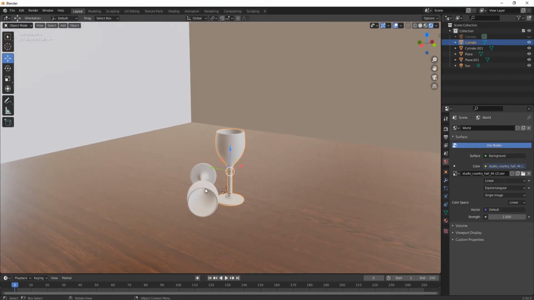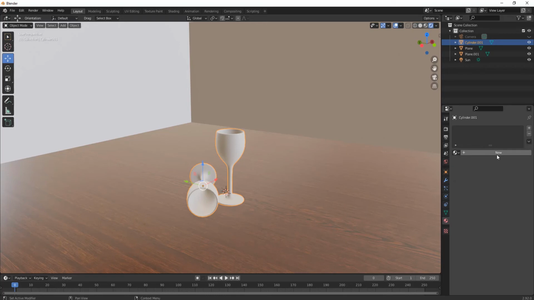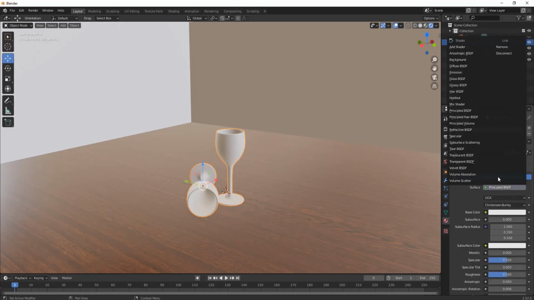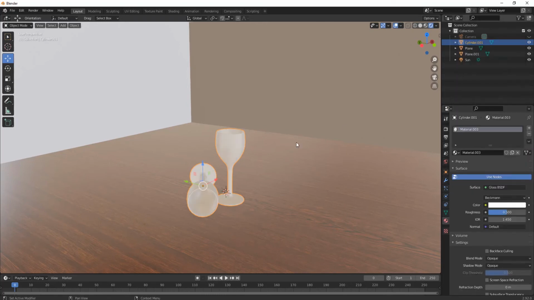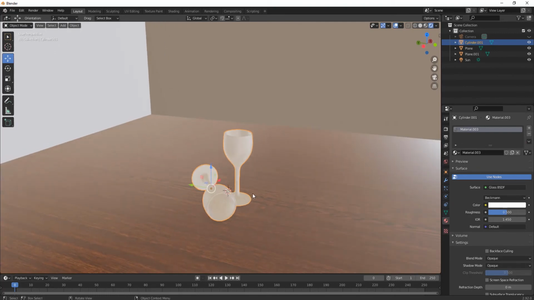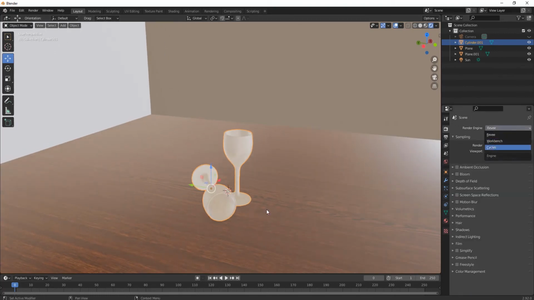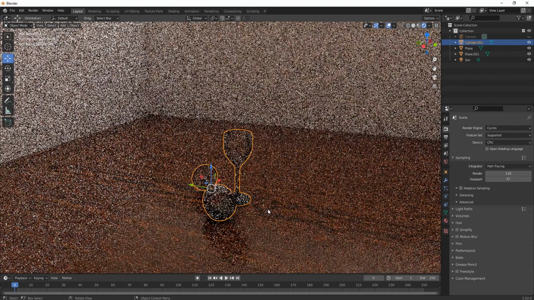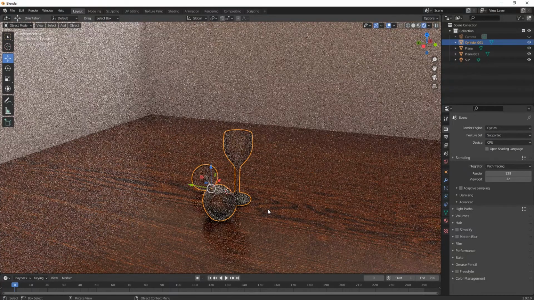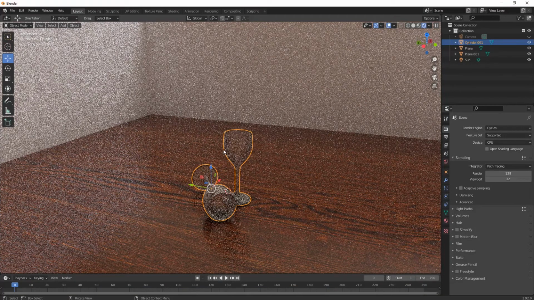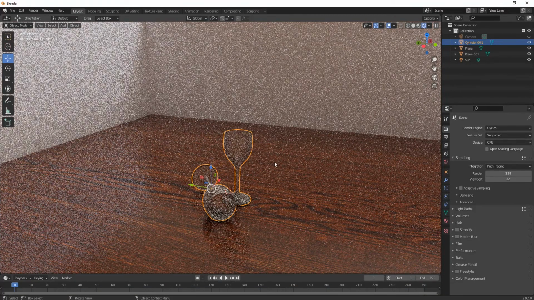So for that, first of all, press Ctrl J for grouping it like this. Now go to new material. Now go to principled BSDF. Now press glass. So here it is. Now go here and select Cycles like this, the Cycles render engine. So as you can see, it is not that much detailed glass.